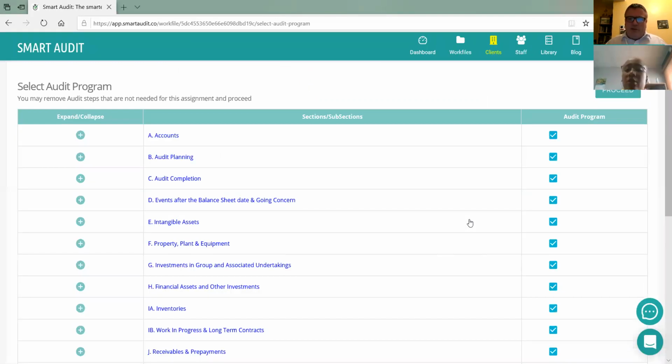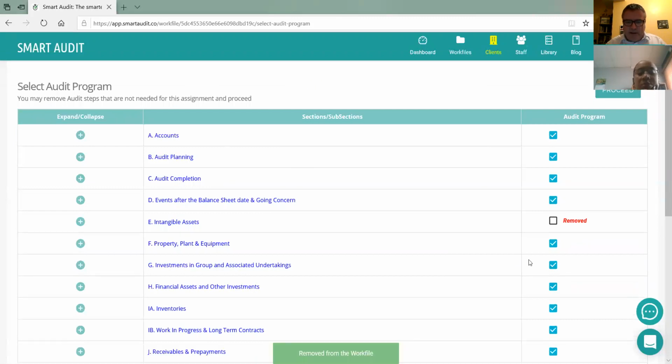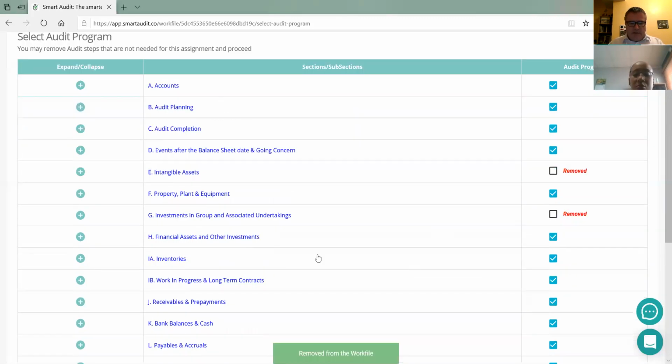The next stage that it asks us to do is to select the audit program. So this is our opportunity to take out bits of the audit program that we don't see as being necessary for this client. So if, for example, Eastlands T&T Limited, hotel, restaurant, doesn't have any intangible assets, we can take out intangible assets altogether. If it doesn't have any investments in group and associated other undertakings, we can take that out.